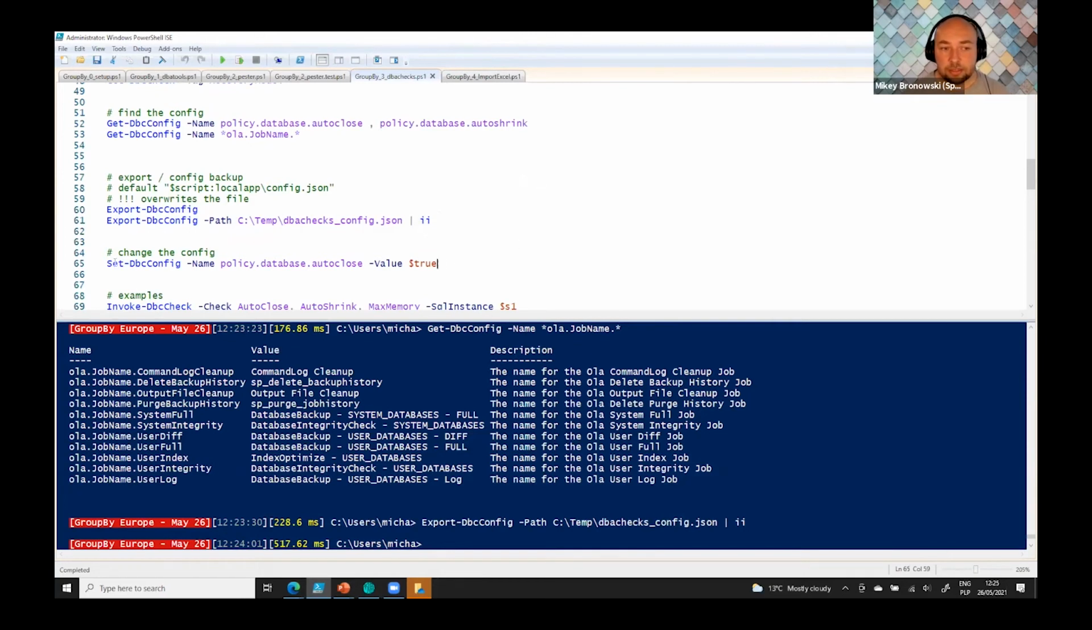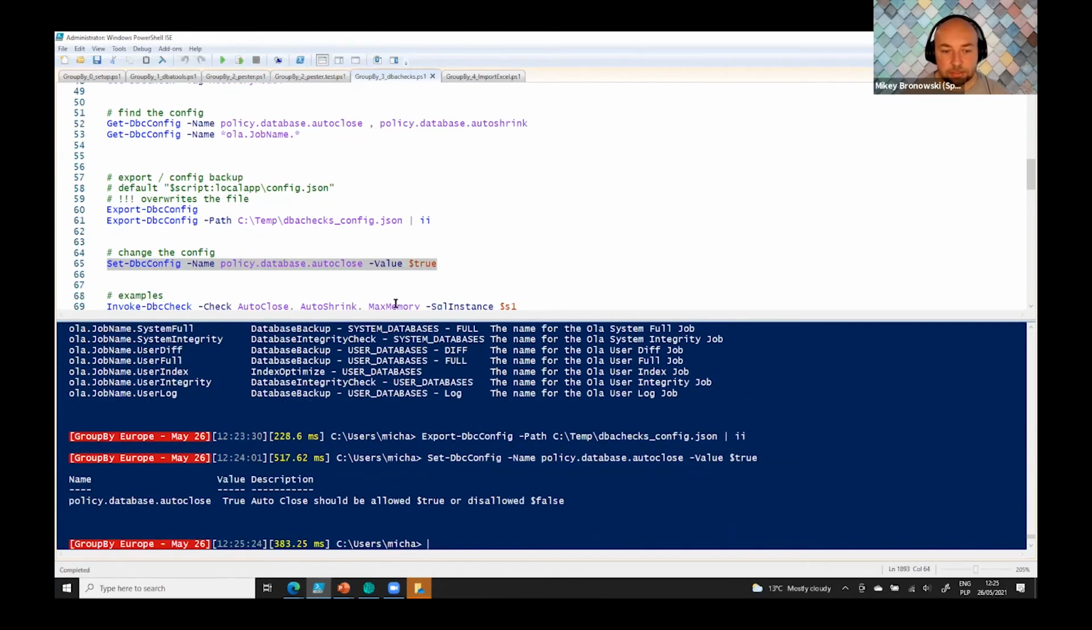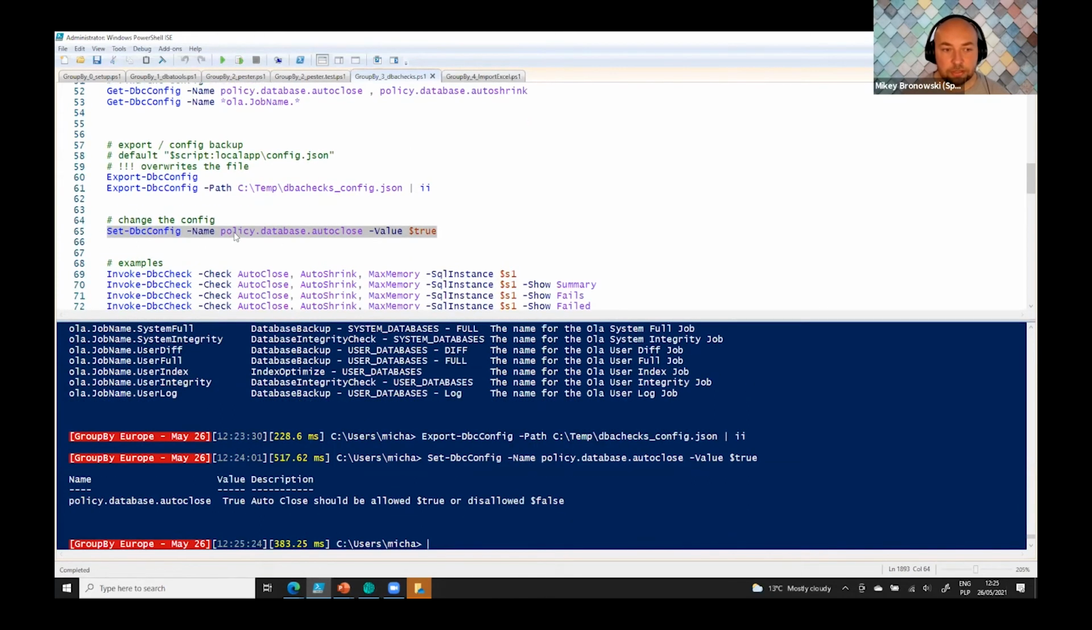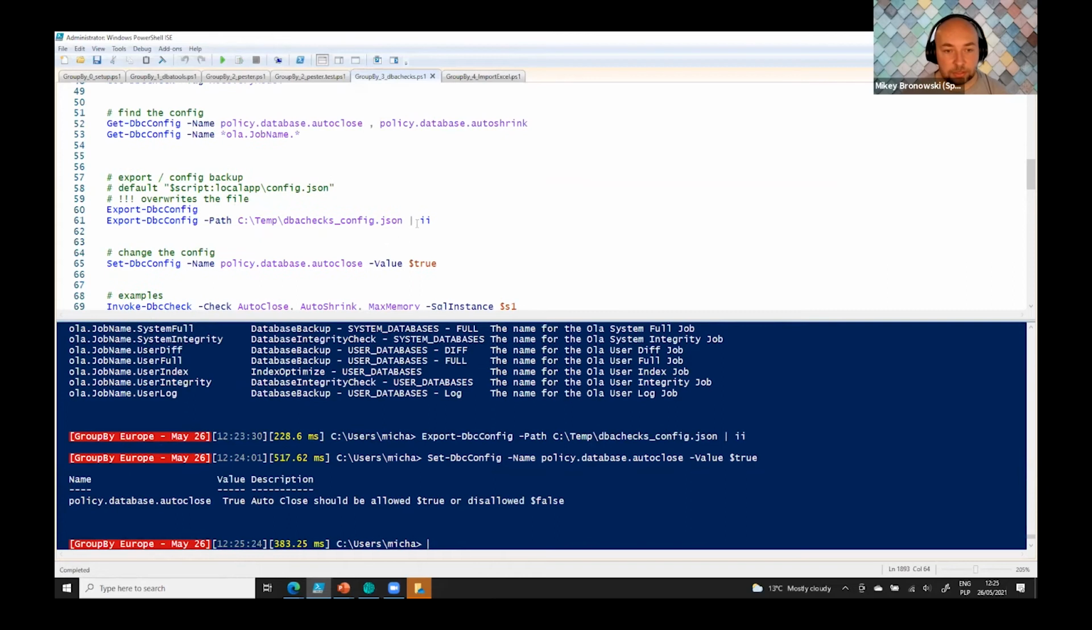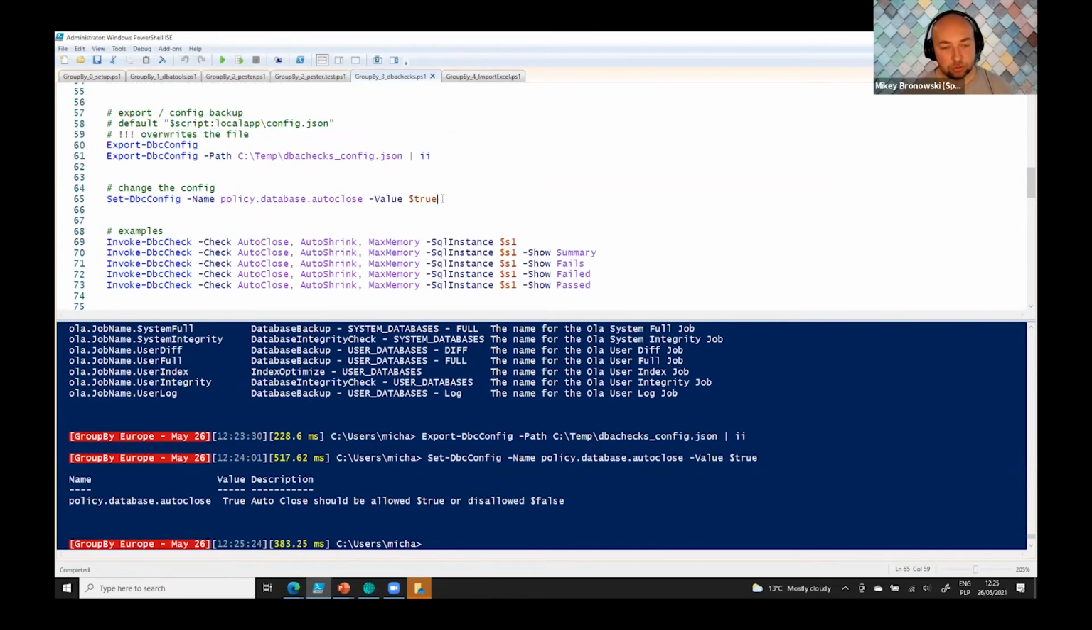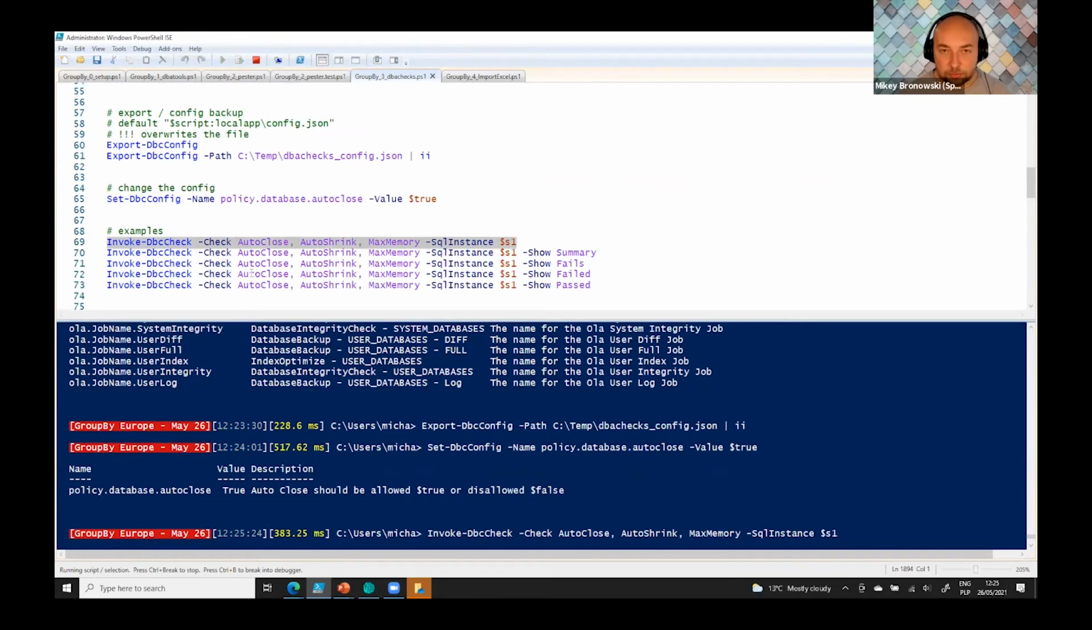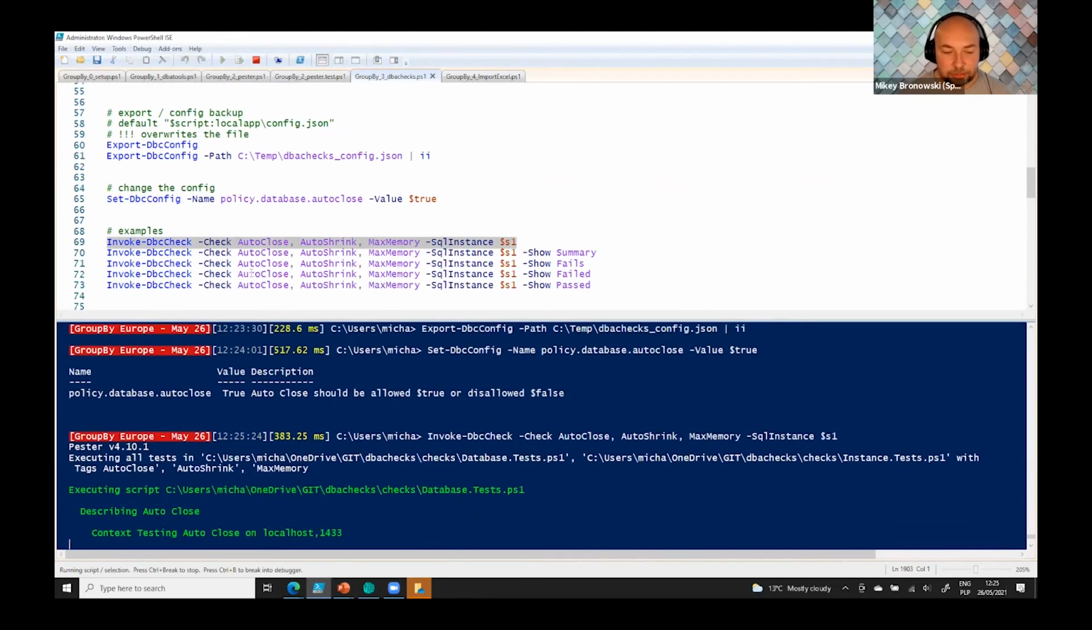We can set the configs almost the same way as for the server, like Set-DbcConfig, provide the config name and the value, and it will confirm that it's true, that I want to auto close my databases, because I really want to auto close them, save the resources. So yeah, that's my dream. Don't do this in prod, or like anywhere.